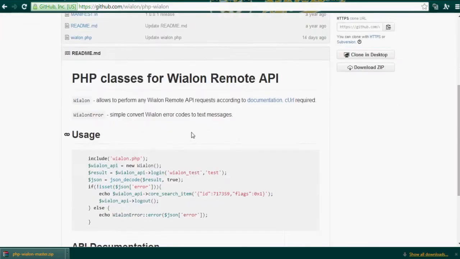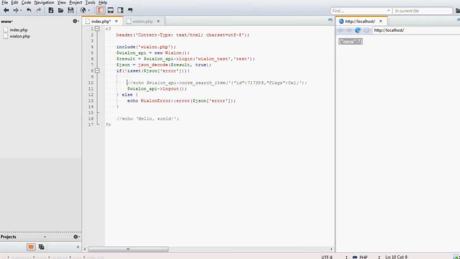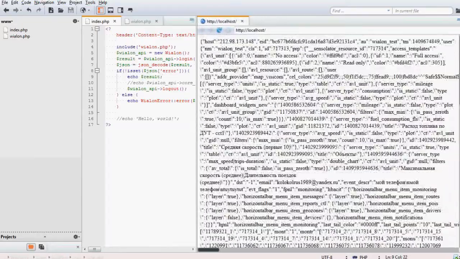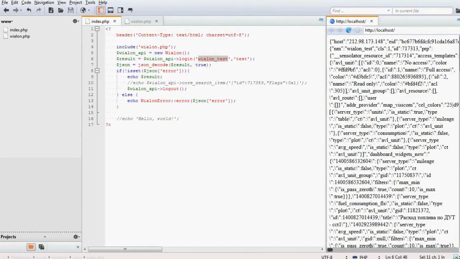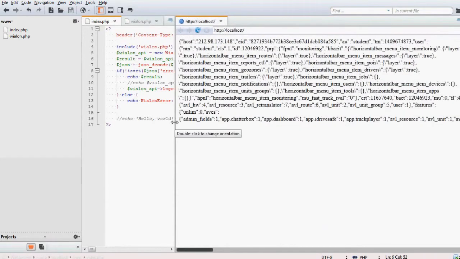Now let's take the usage sample from GitHub. When we execute the usage sample as is, we get error 7. It happens because we tried to get inaccessible information. So let's delete the line that gives us the error and echo the result, which is the response to the login request. It contains all the information we saw in one of the previous examples. To log in as another user, simply change the parameters for the login function to the desired ones. Now we have a login result for our user.